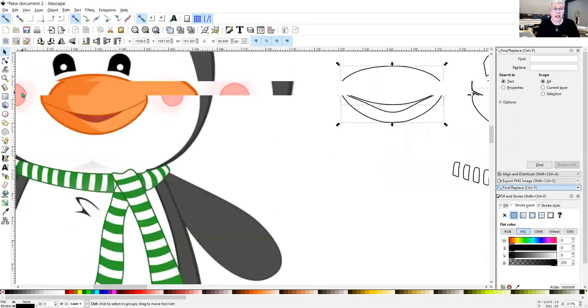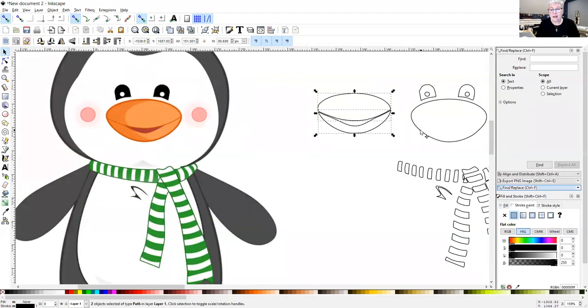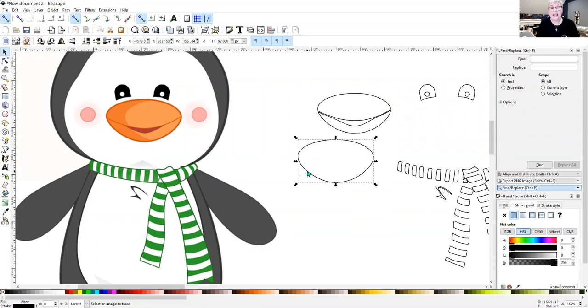If you look really closely, there's that dark orange underneath the two mouthpieces. It's made that piece as well. So if you wanted to do that, you could do that as well. Or you could delete that and just do the beak itself. You could do the eyes. Here's his eyes, and there's the pupils of his eyes.